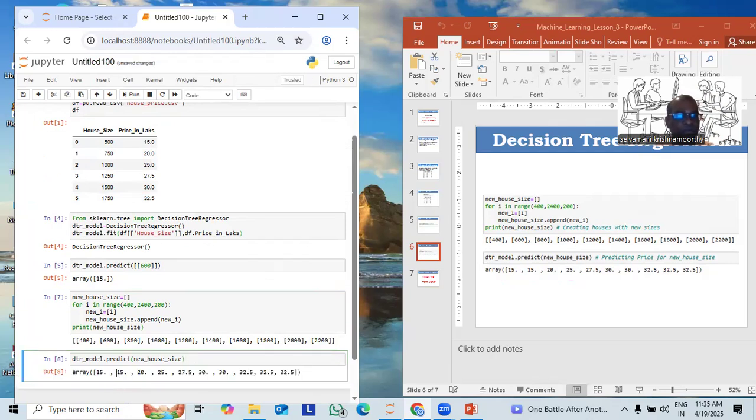See 15 lakh, 15 lakh, 20 lakh, 25, 27.5, 30, 30. All values are existing values only, not new values. Up to 1750 only we have 32.5. The price of 1800, 2000, 2200 is also 32.5, 32.5, 32.5. That means decision tree regression predicts only existing values, not new values. I hope it is clear to all.